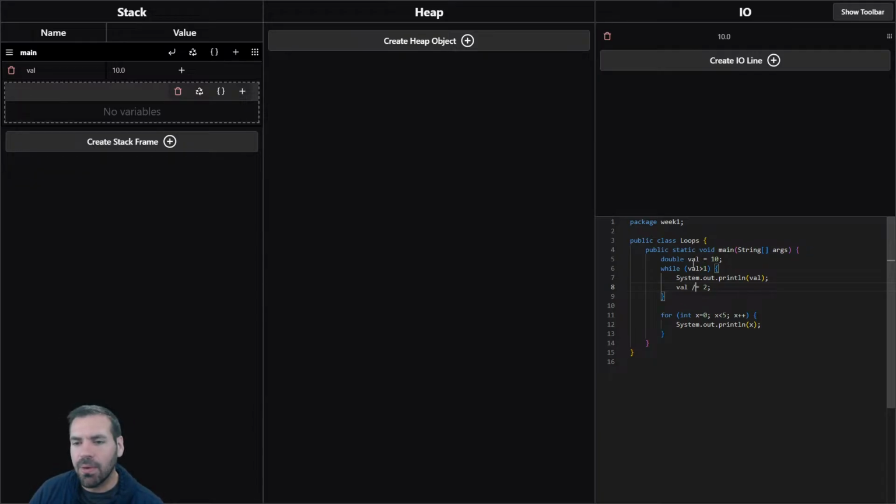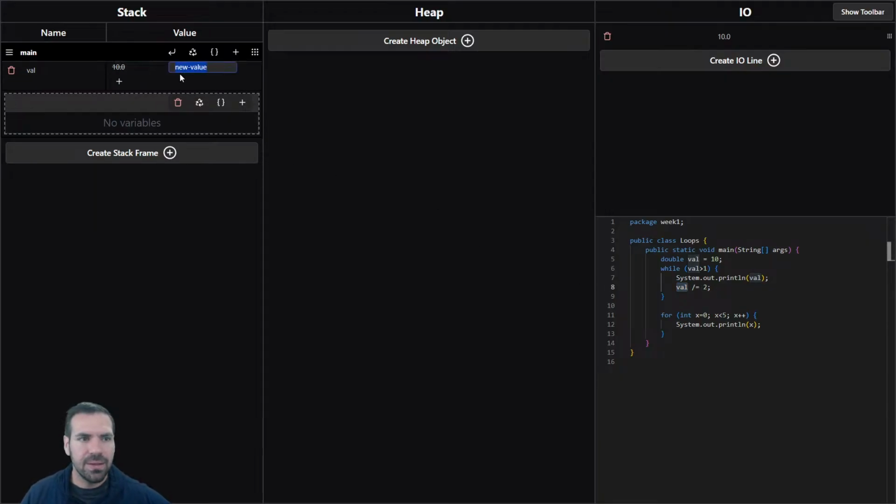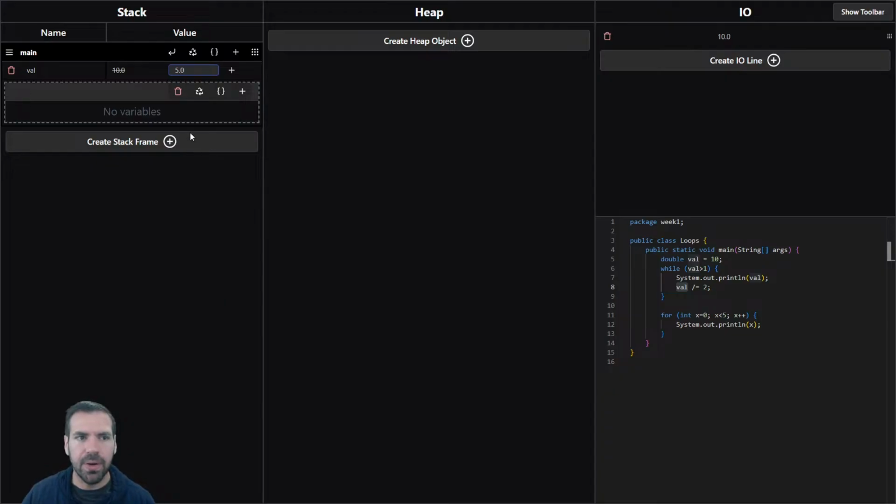I'm doing divide equals by 2. Val is a double and 2 is an int. Since they're not both ints, I'm not going to get integer division. Val is a double, so I can't have integer division when a double is involved. So I am going to retain the decimal portion, and then I'm going to reassign the quotient back to val. So I have val equals val divided by 2. So val is going to be updated to the value 5.0.